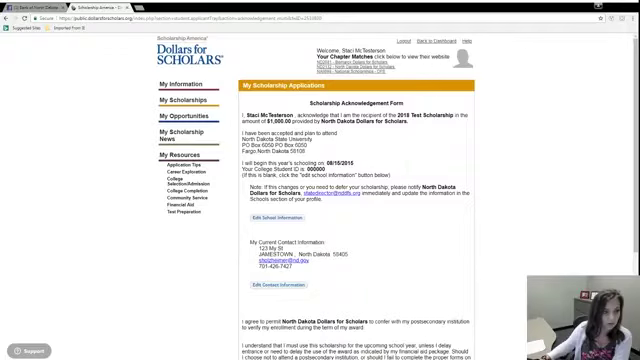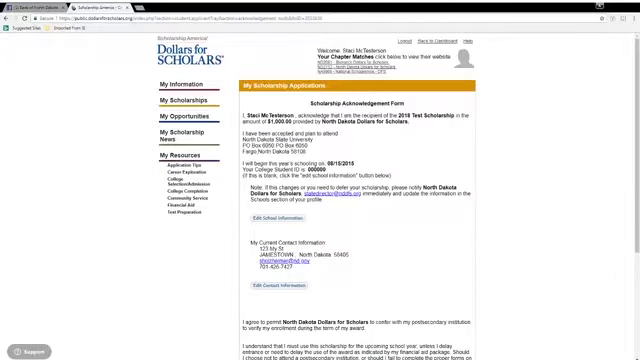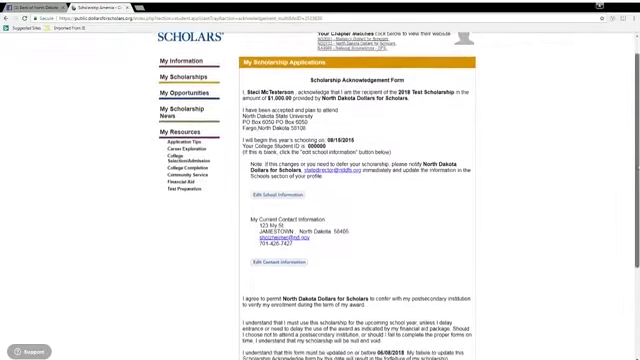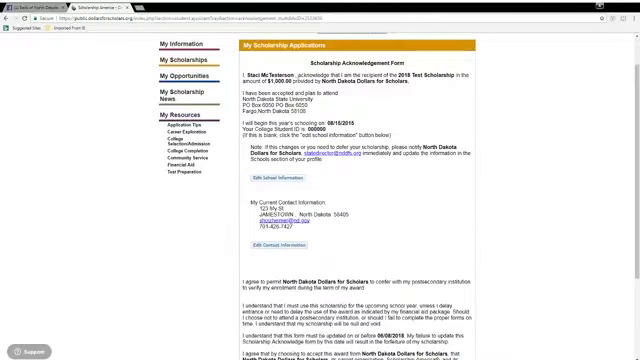I'm going to switch this over just so you guys can focus on the website only. So what you're going to do when you get here, this will take you to your actual scholarship application. So you'll want to take a peek here. This is your scholarship acknowledgement form. You will need to make sure all of this information is updated right here. So edit school information. You'll want to read this form in its entirety. Make sure your school information is updated here.